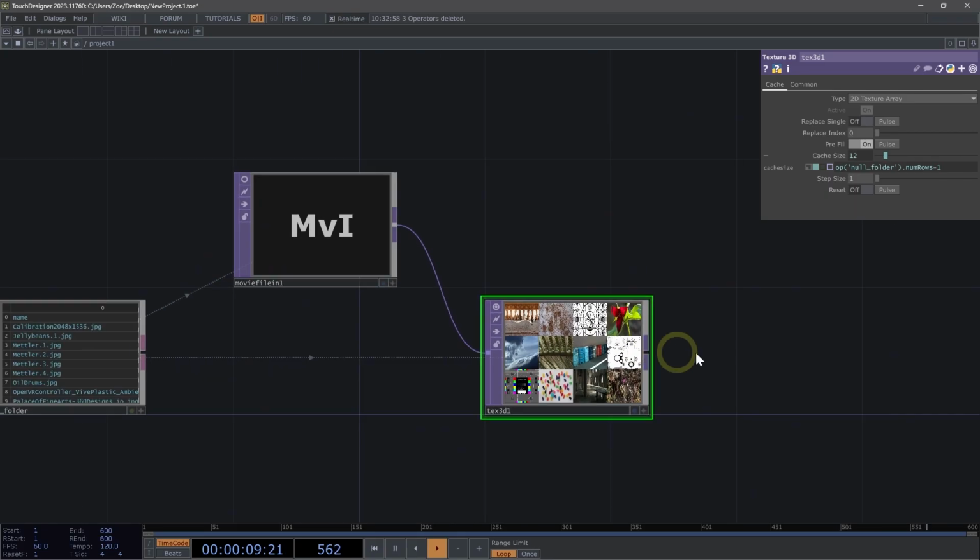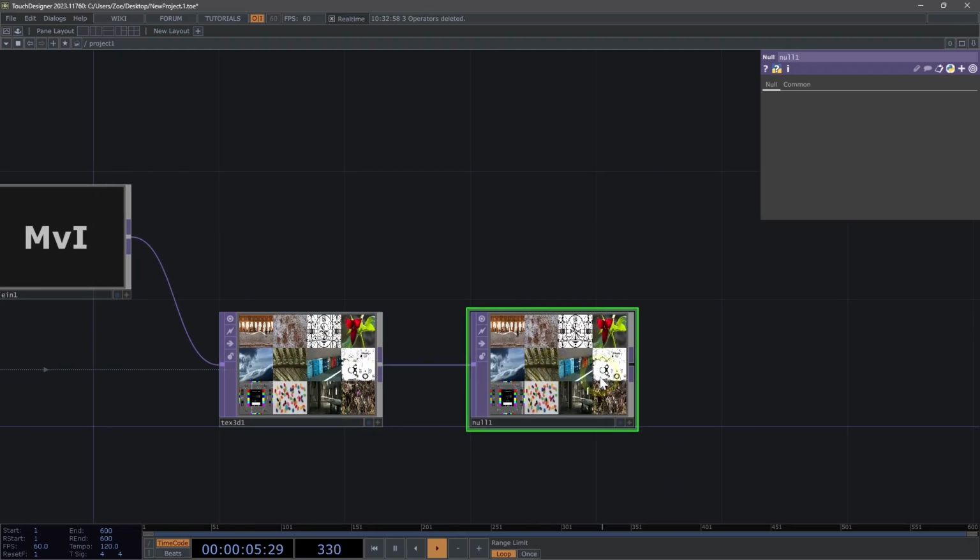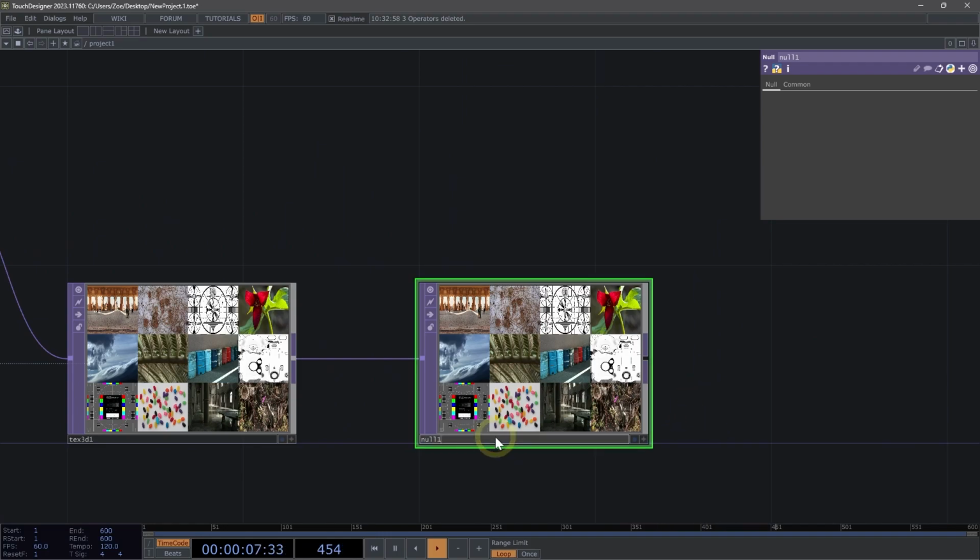This is perfect. We have our images that are ready to go. So I am going to just add a null using Alt-N, and I am going to name this null images.